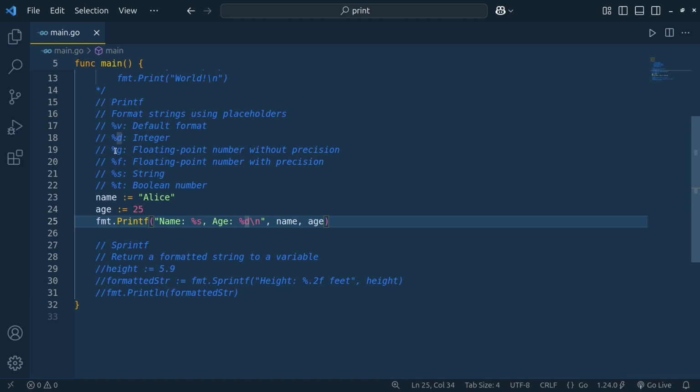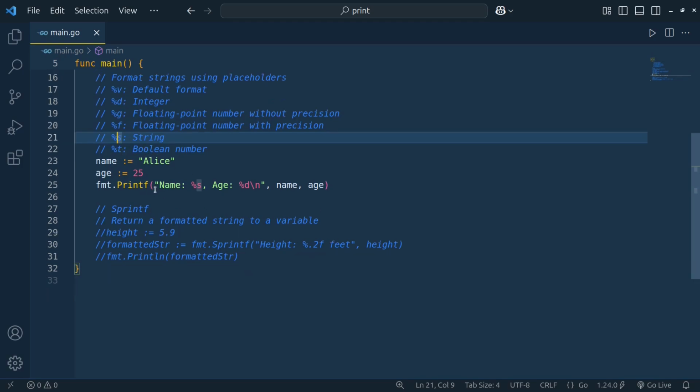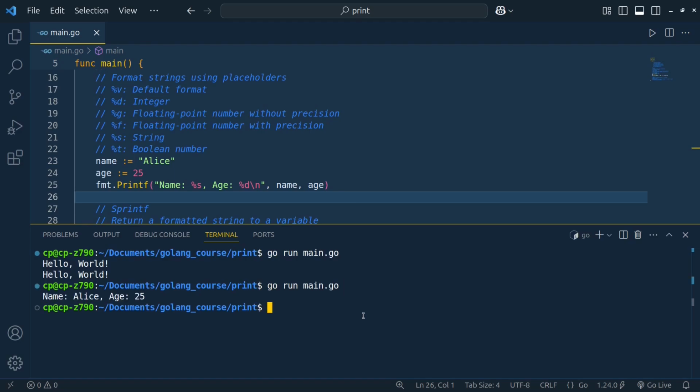%g will be corresponding to a floating point number without precision. On the other hand, if I use the %f here, it means that I will have a floating point number with precision. And if it is an %s here, it means that I want to put a string here. So I just treat name as the string. And if it is a Boolean value, I would use %t instead. So let us see the result of printing this line here. Okay, you can see that the name has come out and the age has also come out. So you see when I use %d here, the age here would be an integer.